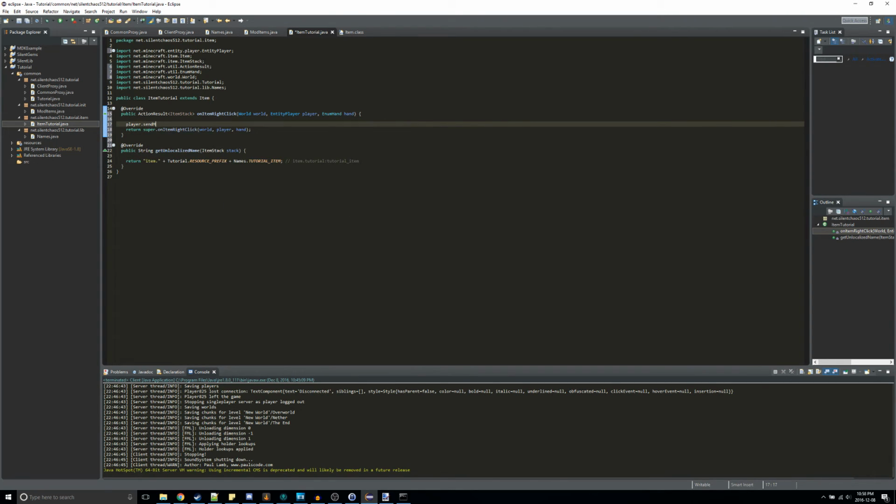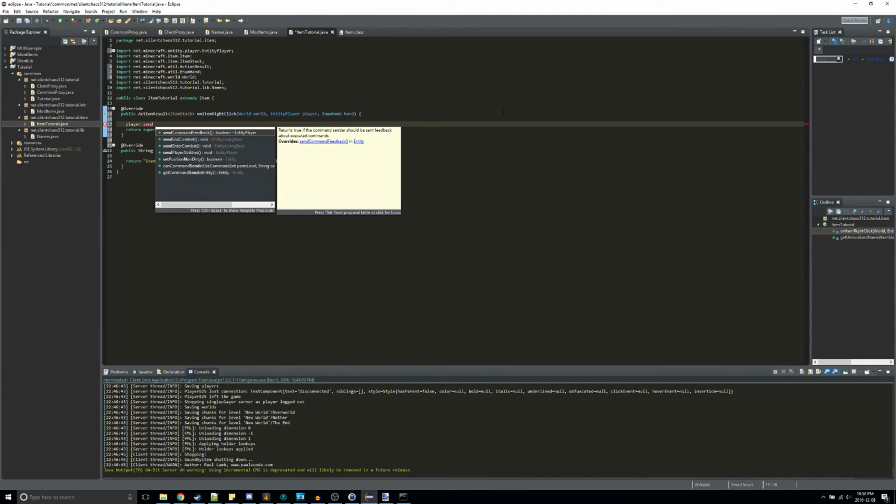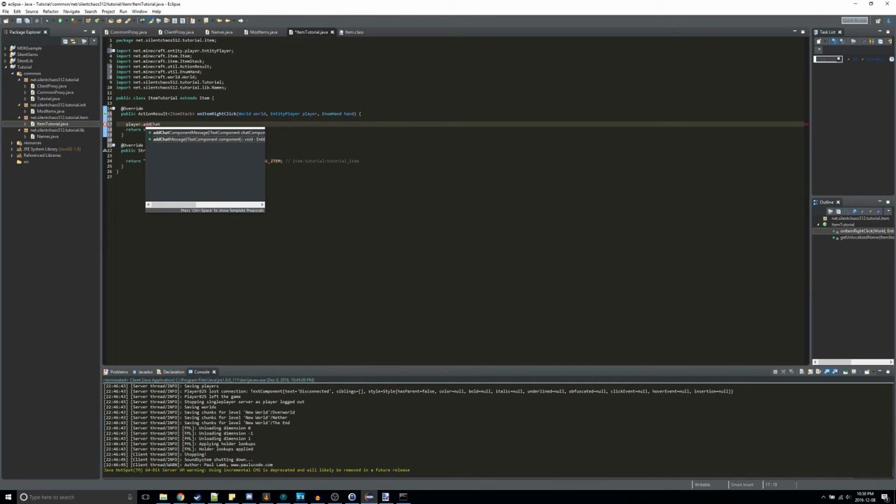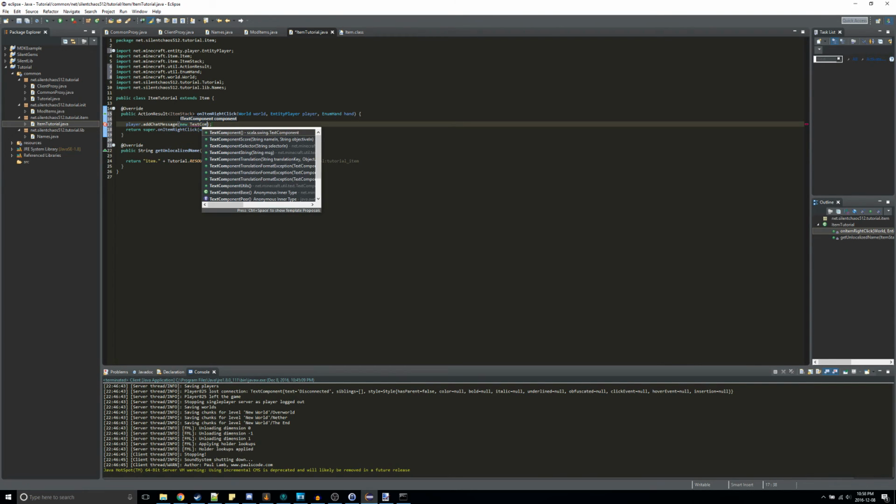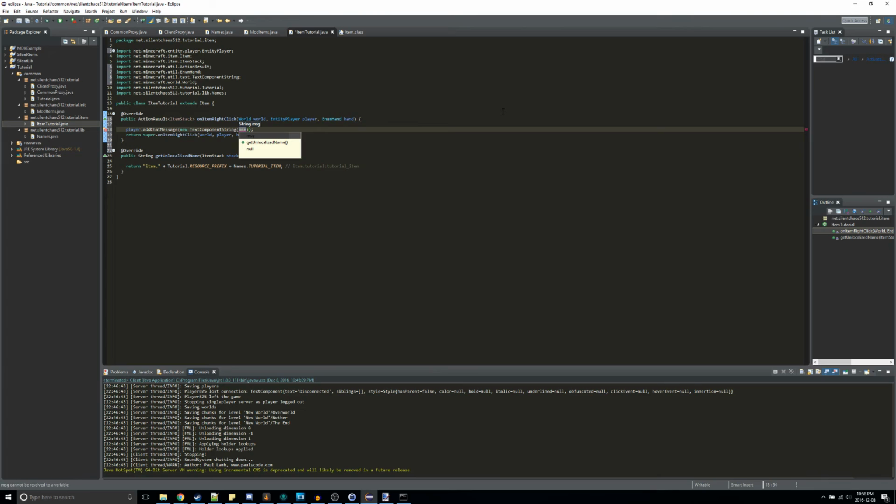So we're going to say player.send... is that not it? Add chat message. I thought it was send message for some reason. Like they changed it, but apparently not. So let's send them a new text component string and just say you used my item. It's pointless, yes, but we're just showing that you can override these methods to change the behaviors of the items.